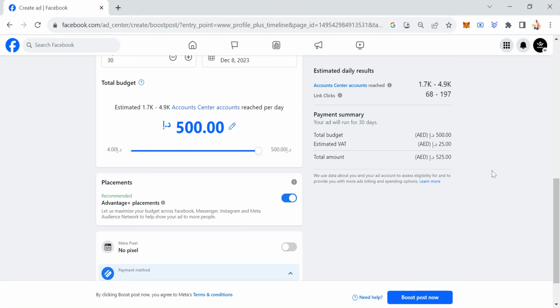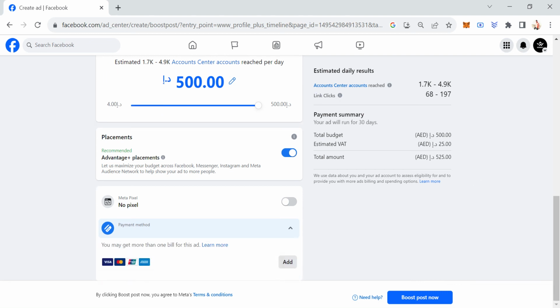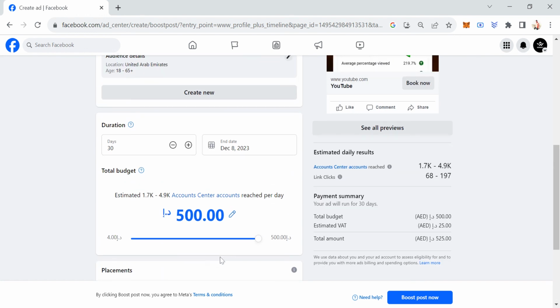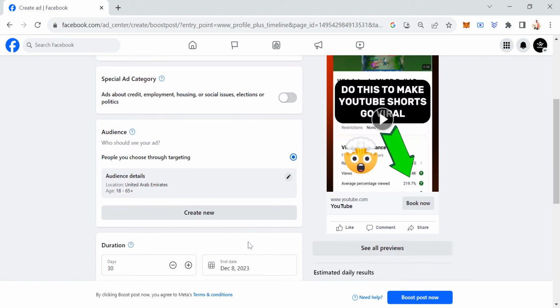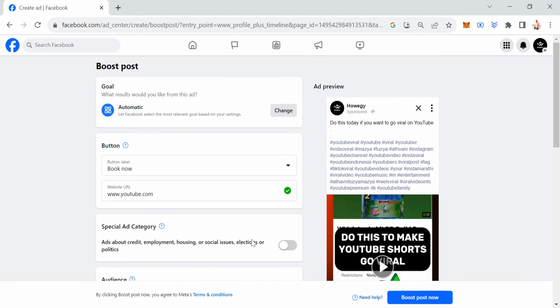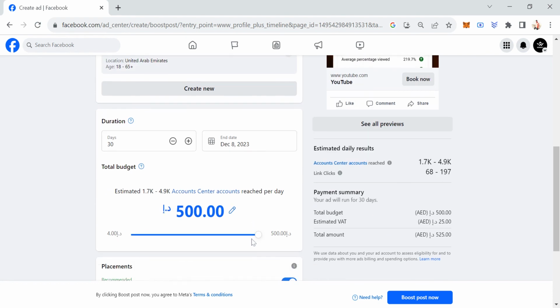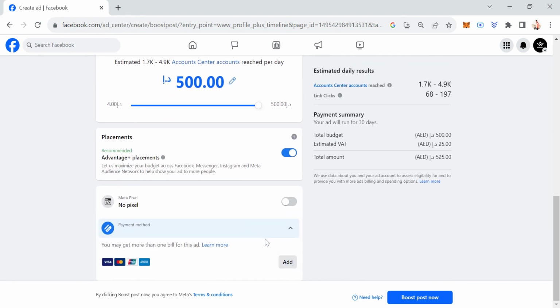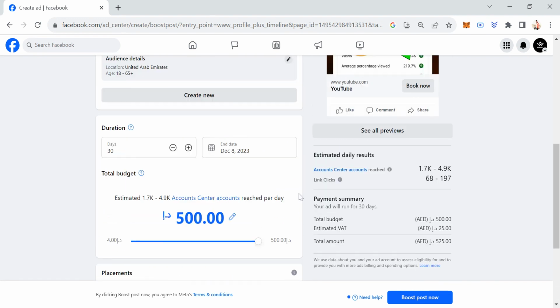So check with your country as to how much tax or VAT there is, and then you need to add the payment method over here. You can use your credit card or debit card, whatever suits you. It is showing Visa, Mastercard, American Express. I'm not sure what this is. Once you are done with that, you can simply go ahead and start this ad. Because I haven't added the payment method, it's not giving me the option.